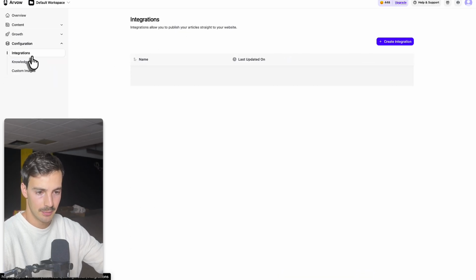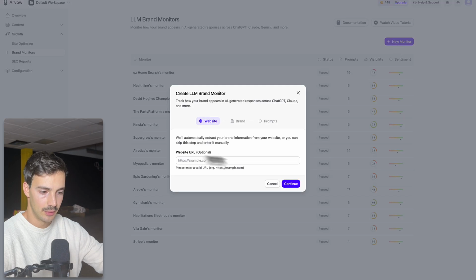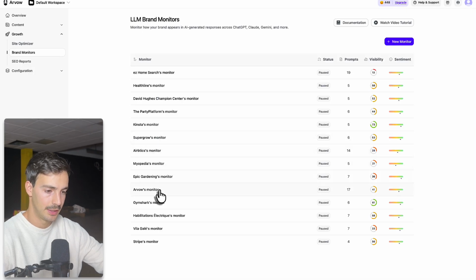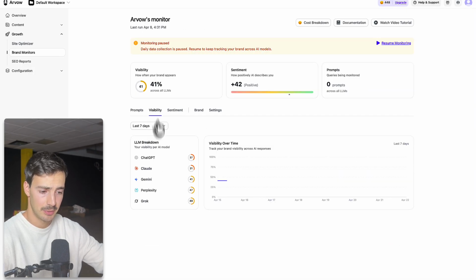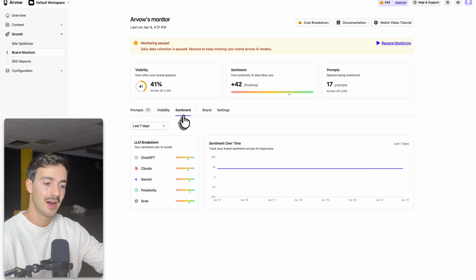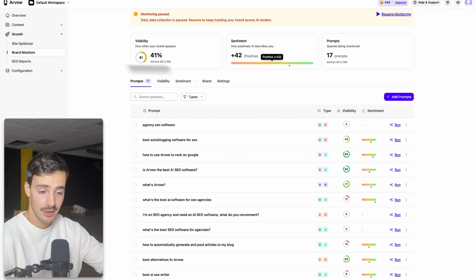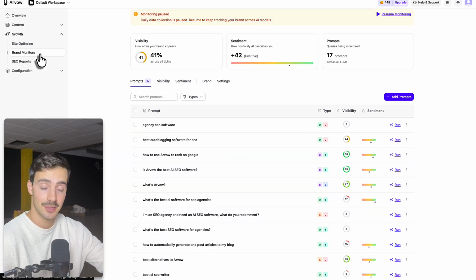Oh, and by the way, if you want to see and check for which prompts your site is being mentioned by LLMs, you can go here to growth, brand monitors, add your brand, and you can track if your brand shows up in all these LLMs: ChatGPT, Claude, Gemini, Perplexity, Grok. And you can see, okay, if they do mention your brand, are they saying good or bad things about you? And you can add as many prompts as you want. Right here, you can even bulk import prompts. You can even track your competitors' prompts as well.